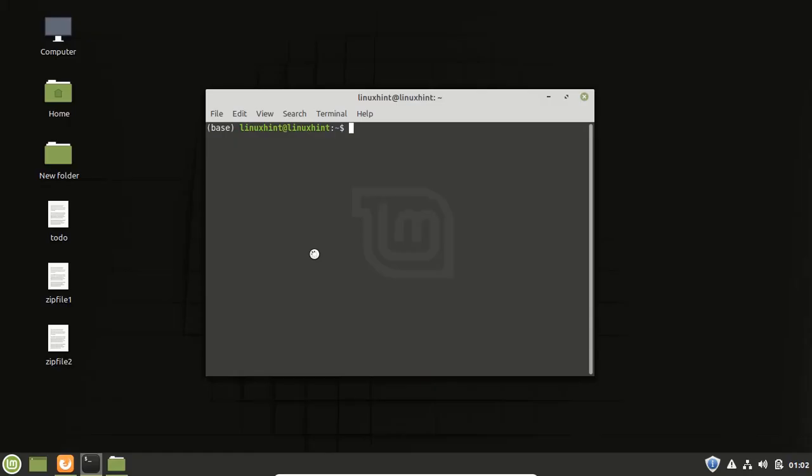The second editor for today is the IDLE editor. So let's see how we can install it. If you already have Python 3 or Python 2 in your system, then by running a single command you can install it. And the command is sudo apt-get install IDLE3.